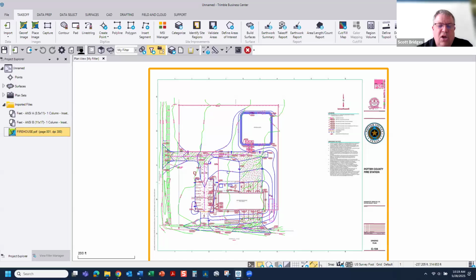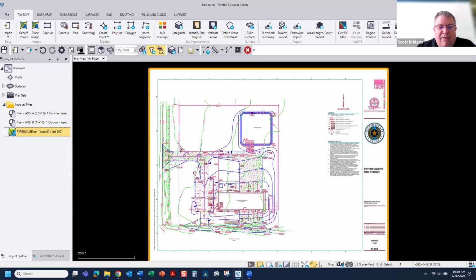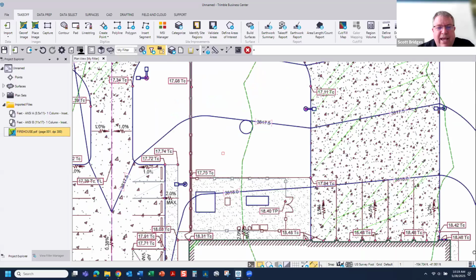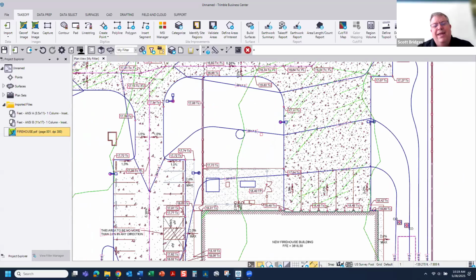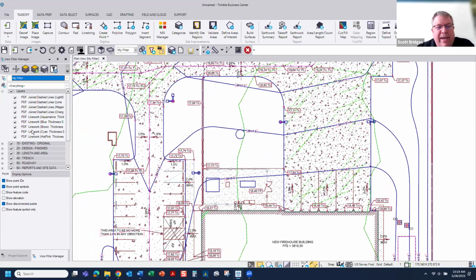So if we go through and take a look, we've extracted multiple lines out of this PDF. There's lots of different data that we pulled in. The names are what would not make sense at the very beginning. When it extracts a vector PDF, it doesn't know that we want to call that existing or design or building. So it's just extracted it as these random layer names.